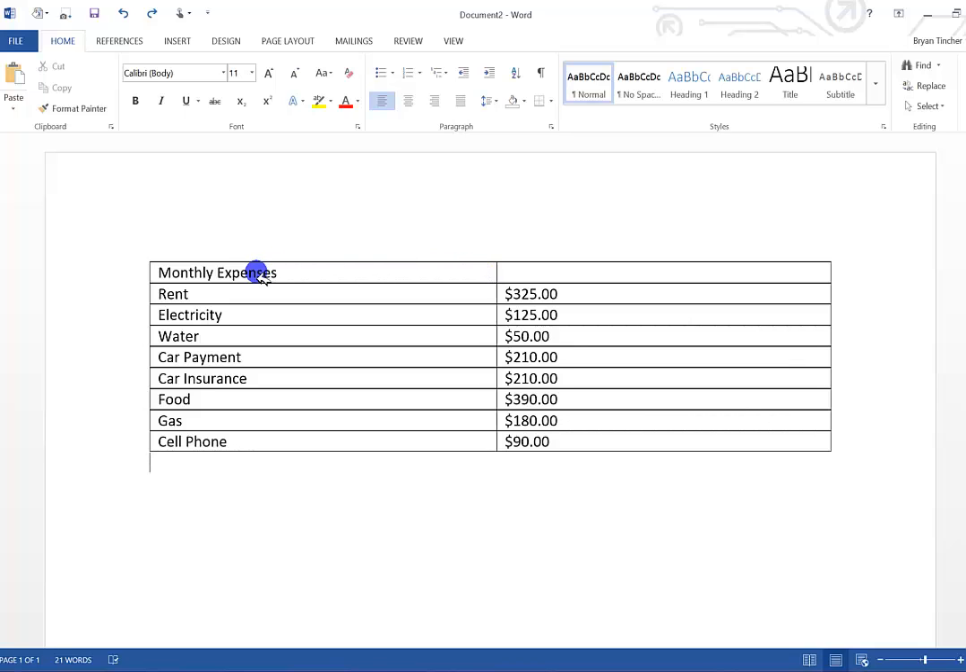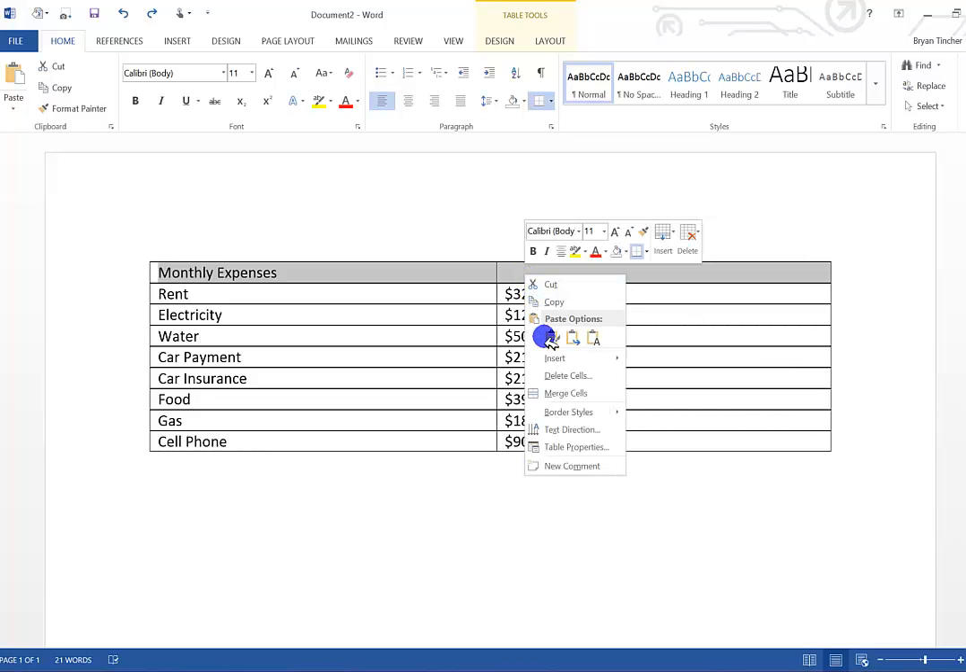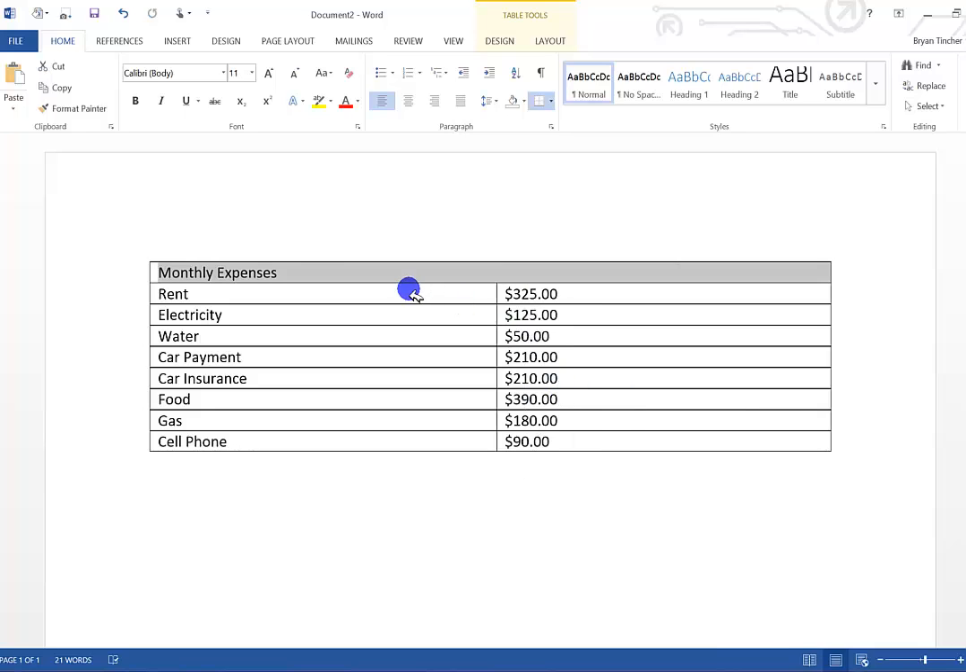To modify the look and feel of the table is actually quite easy. Let's say I've got monthly expenses here, I can select both of these cells, and I'm going to select Merge Cells, and now this is going to merge them. If I want this title moved to the center, all I have to do is go up to the Paragraphs group and click on that, and now this will move it to the center.